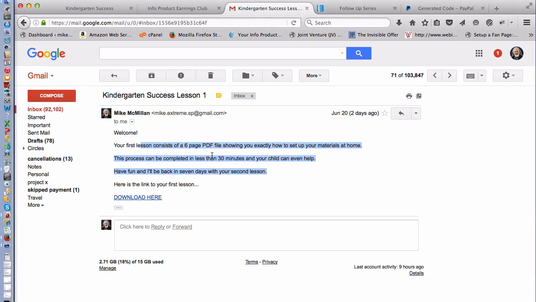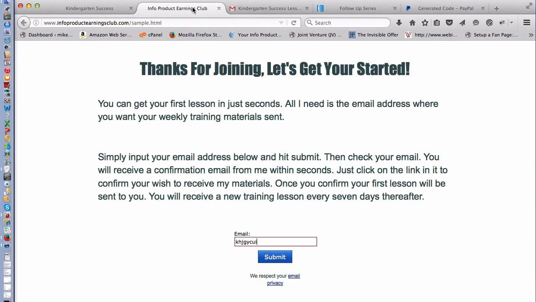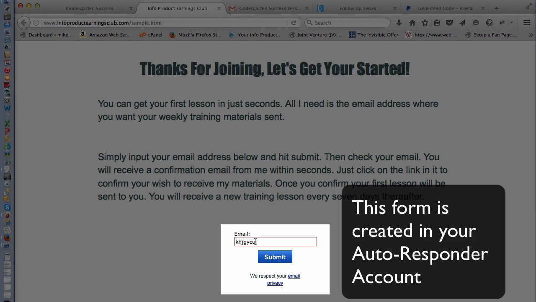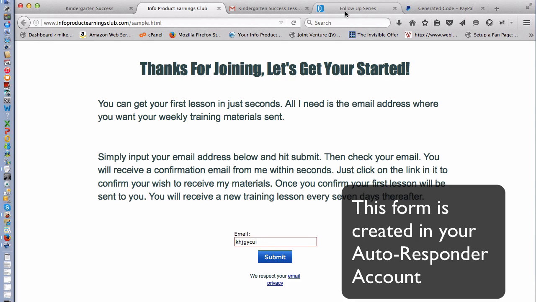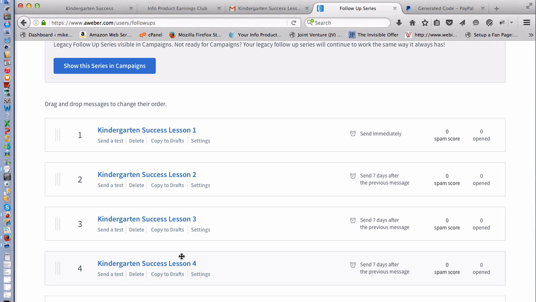So the key to using this is that you make a sales page, you put a PayPal subscribe button on it. Once they pay, you take them here where they can put their email in. Once they put their email in, your autoresponder, in this case I'm using Aweber, starts sending them weekly lessons, okay? And you will be paid, in this case, $7 a month every month. That doesn't sound like a lot, but you get 100 subscribers, you get 500 subscribers, whatever, that can add up.